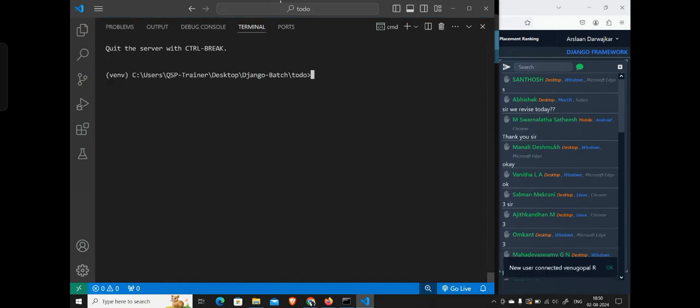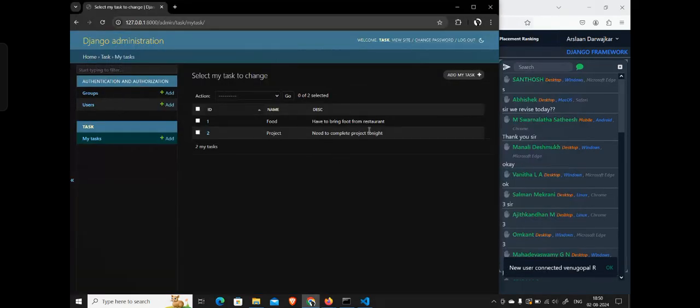Now, forget about the admin panel. We could have done some CRUD operations here also. Whenever I click on this, add my task, and create anything, that means it's a create method. It's a create operation. Correct?